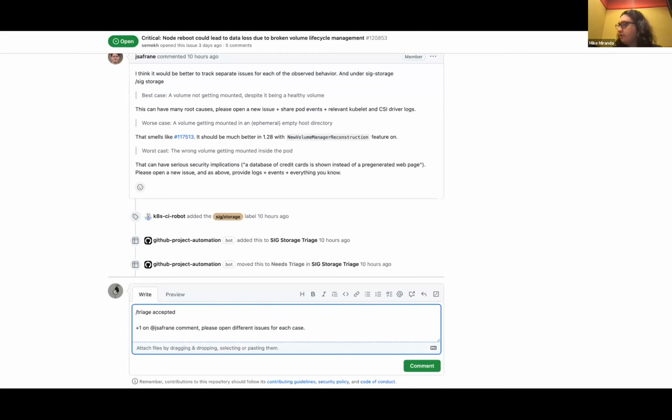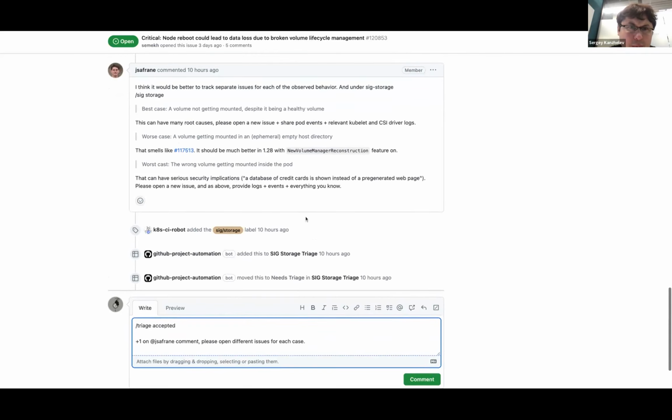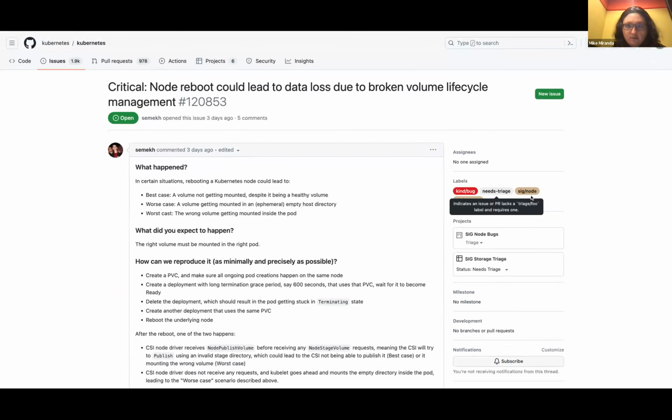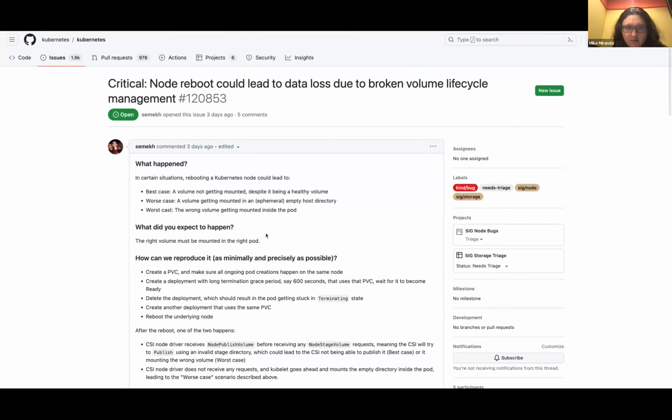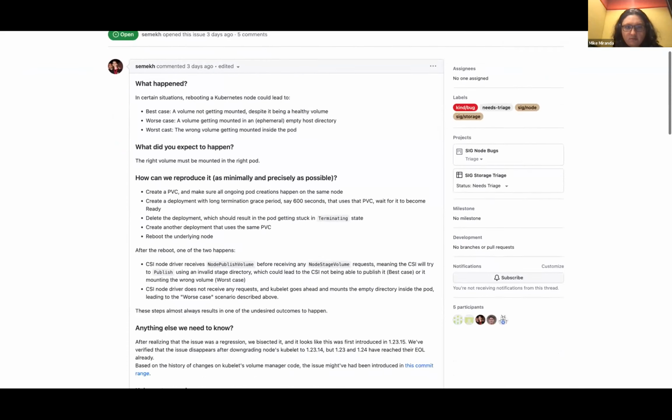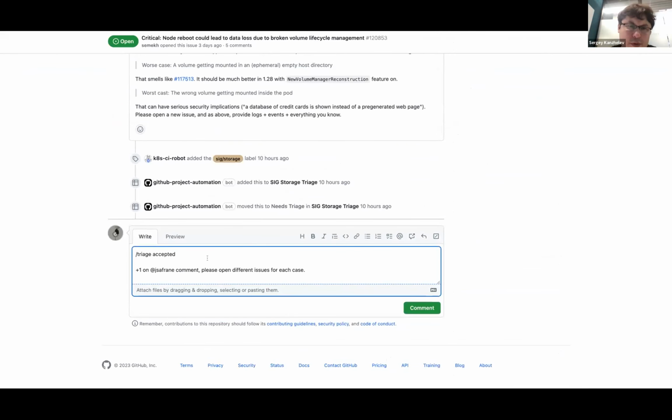I guess I don't want to close this until we have the new issues. I'll just mark it as triage accepted. Is it something we want to fix? Well, it's in storage. I don't know if it's in storage, or let them triage it if it's fixed. It kind of looks like, yeah, this doesn't look like node. Yeah, remove SIG node and let's remove it from us.